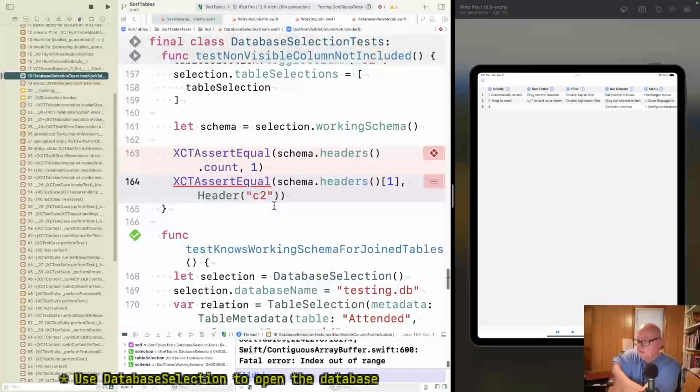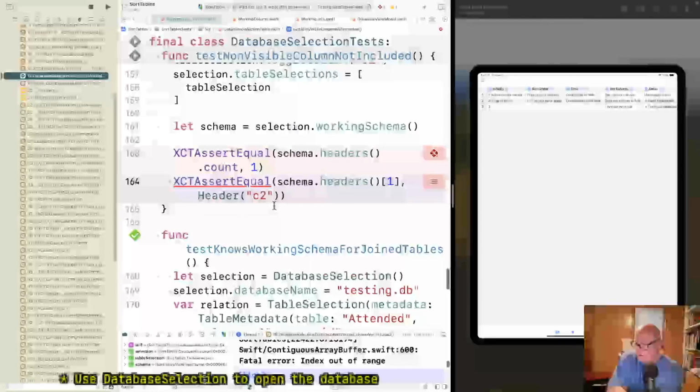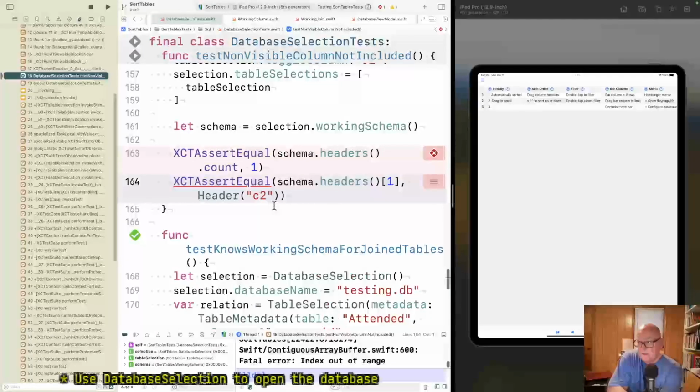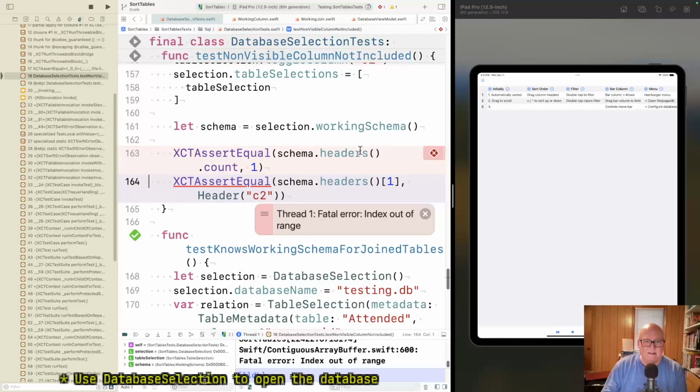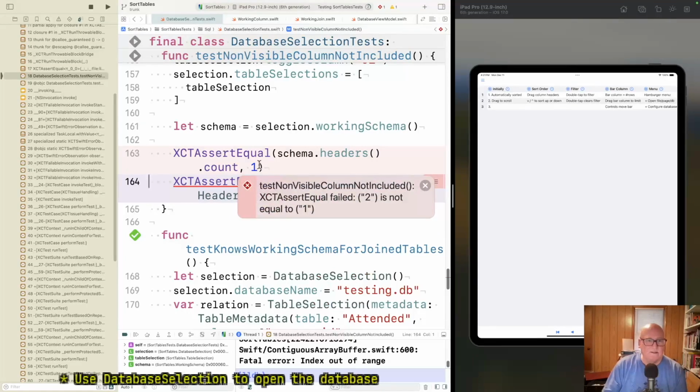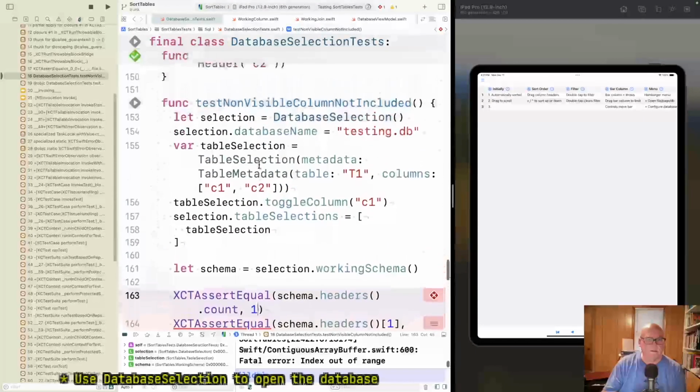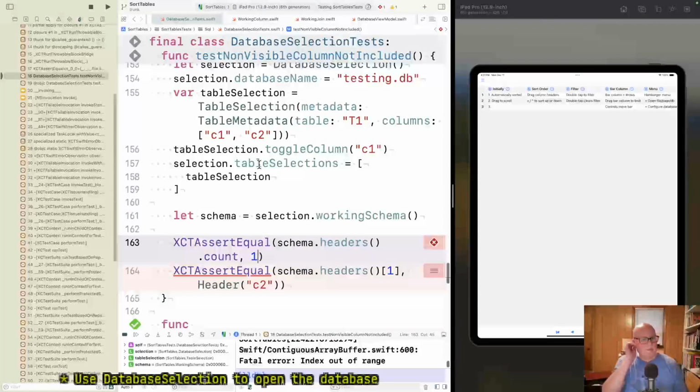Okay, will it fail if we turn off a column that joins tables? Well, I don't think it will because it didn't. Oh, shoot. Okay. This count is 2. Oh, yeah, we don't. Oh, no, we did.